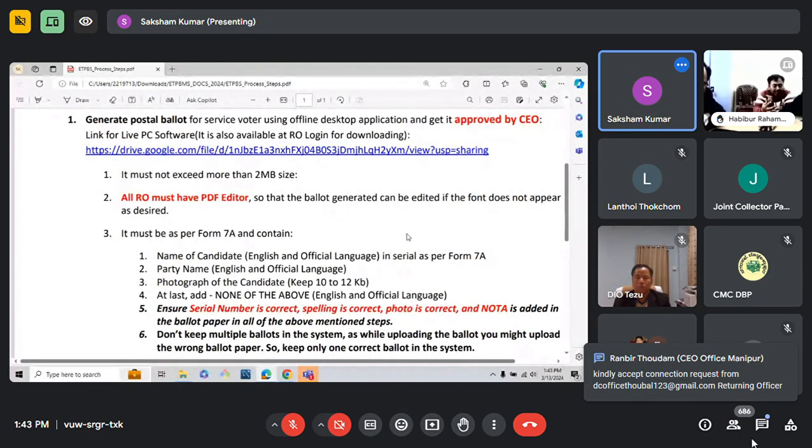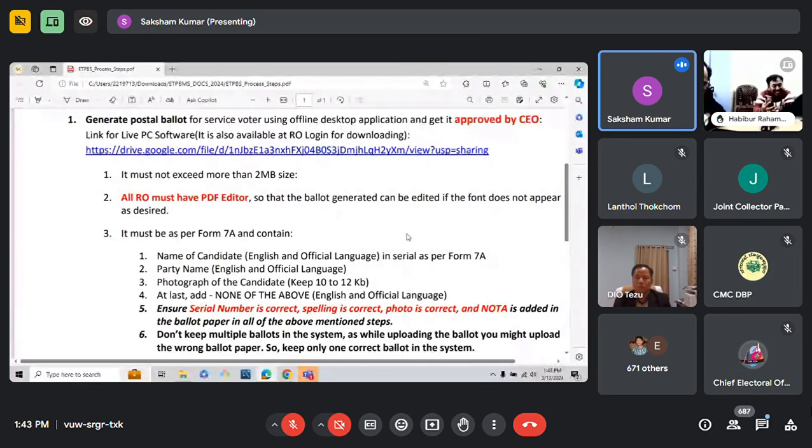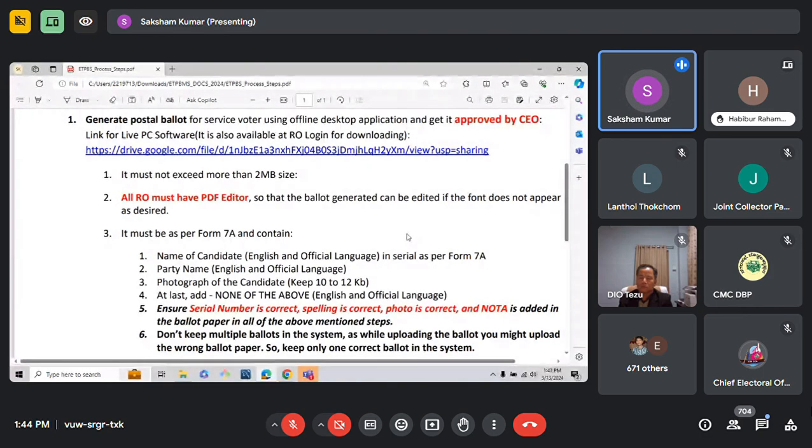So the RO has to generate the postal ballot, and it should be as per Form 7A and contain the name of the candidate in English and official language in serial as per Form 7A. Then the party name in English and official language, and the photograph of the candidate. Keep the size from 10 to 12 KB. As I mentioned in the first step, it should not exceed 2 MB in size. So how can you ensure that? By keeping the photograph of the candidate 10 to 12 KB. Do not upload a large size photograph. If you upload a large size photograph, the size of the ballot paper will exceed.